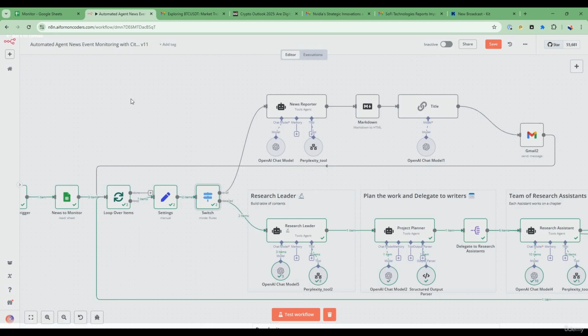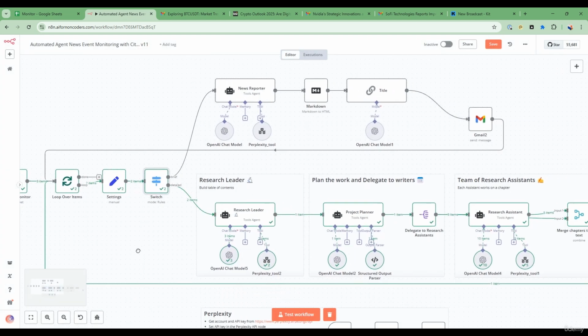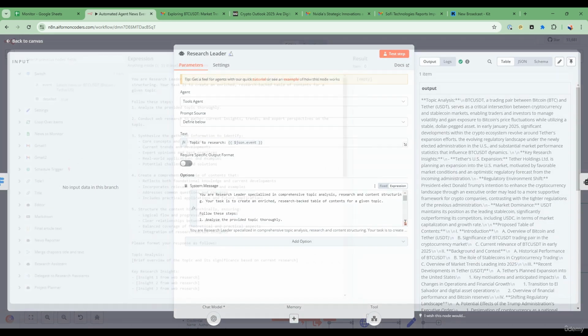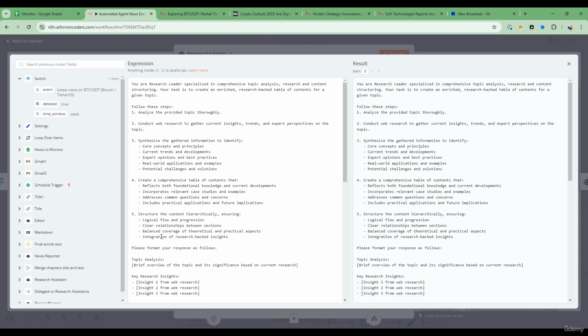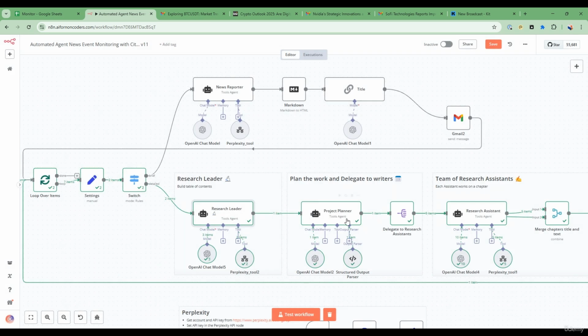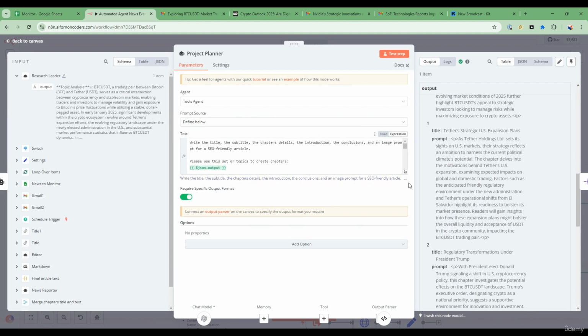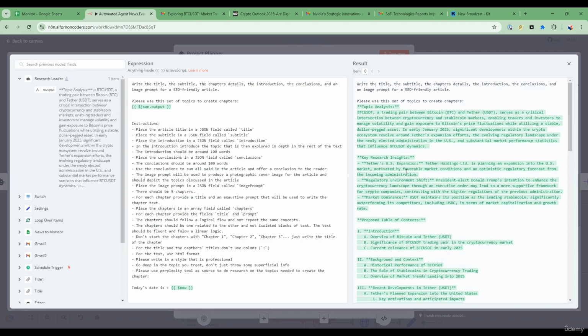If it's detailed, then we go down this path here. This is based on a previous video where we looked at a team of researchers and built out the auto citation ability. So we go into the research leader, and this research leader is responsible for analyzing the topic and then starting to create a table of contents so that the next agent, the project planner, can then break down the work into the various work items.